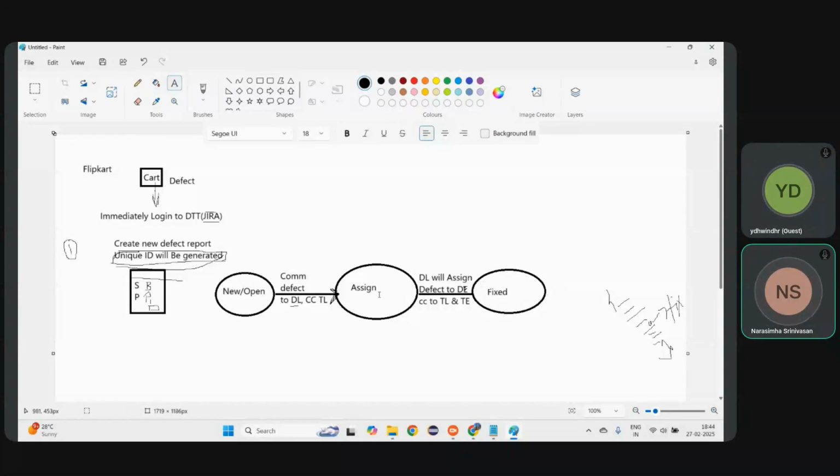See, whatever the status I am updating, new or open, is visible for everyone. Assign is visible for everyone. Everyone means the people who are present in the team, either development lead, test lead, manager or business analyst. Anybody who has access to the defect tracking tool can see what's going on.